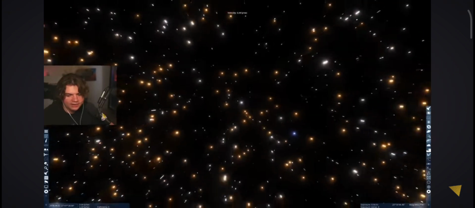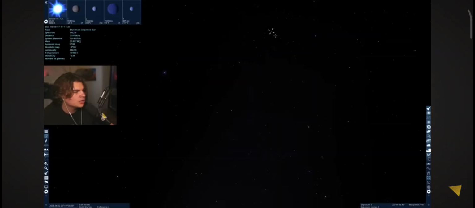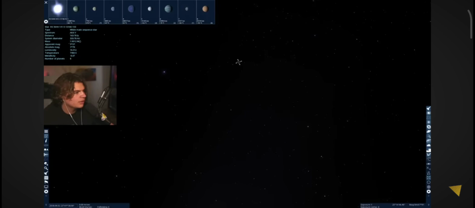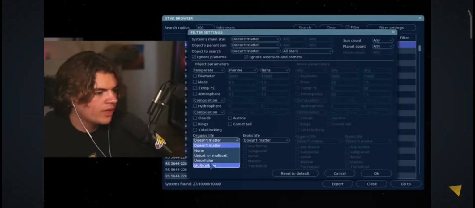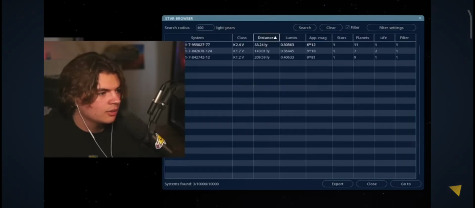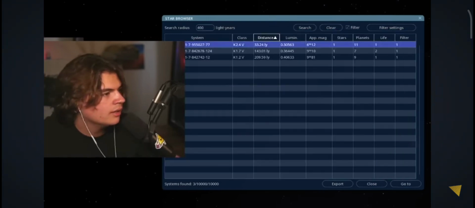All right, now let's go to the edge of the galaxy. So here we are at the outside of the galaxy again. Let's see if we can find anything over here on these edges. We haven't found an extremely Earth-like planet yet, so I'm gonna search for that. Let's do temperate marine terra with multicellular life. Okay, so there are 3 planets that match that near us.